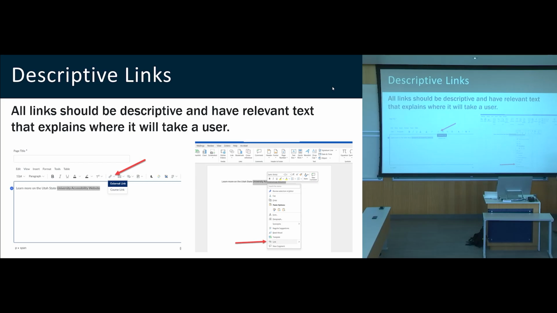The next one is descriptive links. All links should be descriptive and have relevant text that explains where it will take a user. Again, this is especially important for our students that are using screen readers, because if they get to a link that's just a URL, all it will read out to them is www.usu and maybe not even read it clearly. And so having that descriptive text helps them know where it's going and what the purpose of that link will be.